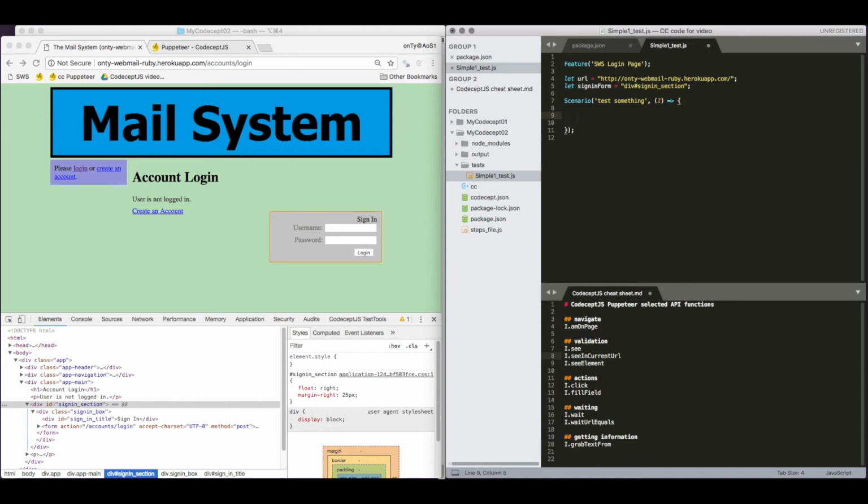So now we begin our test with I am on page, which actually does the navigation to the page. It instructs the web browser to navigate to that page. Which page? I pass it the URL that I have set above.